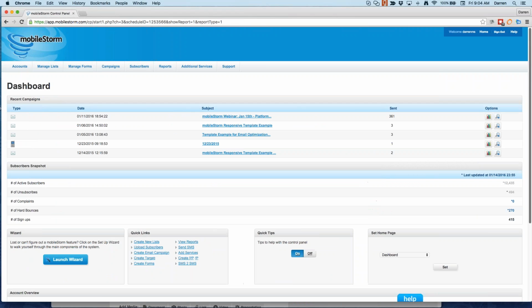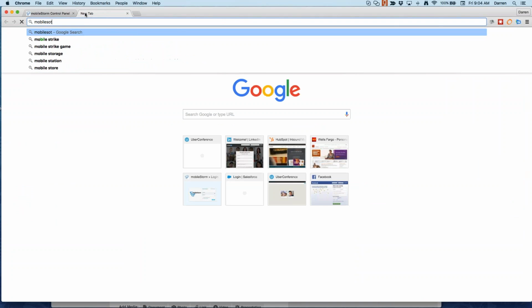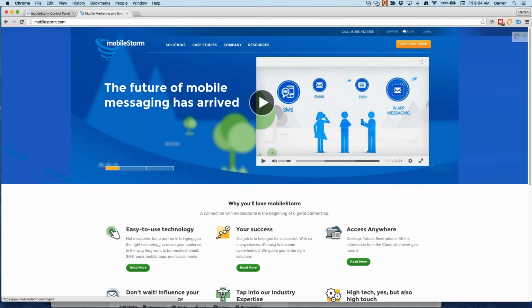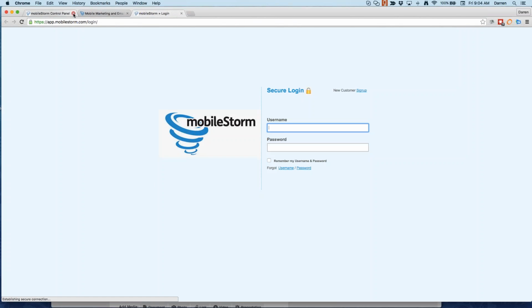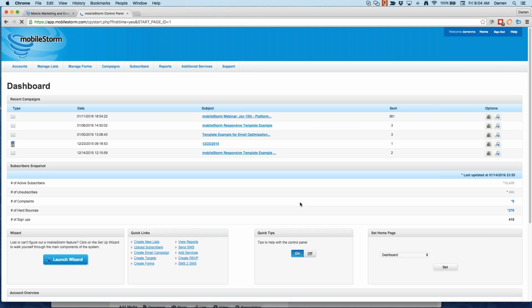If you have used the platform before, you should know how to log in, but you can go to mobilestorm.com. Up in the right-hand corner, we'll go there now just to show everybody, just in case. You'll see up in the upper right-hand corner, log in. It takes you to our control panel. And I'll just log in right now from scratch. As long as you have a username and a password, you should be able to get in. A lot of you are very familiar with what you're seeing here.